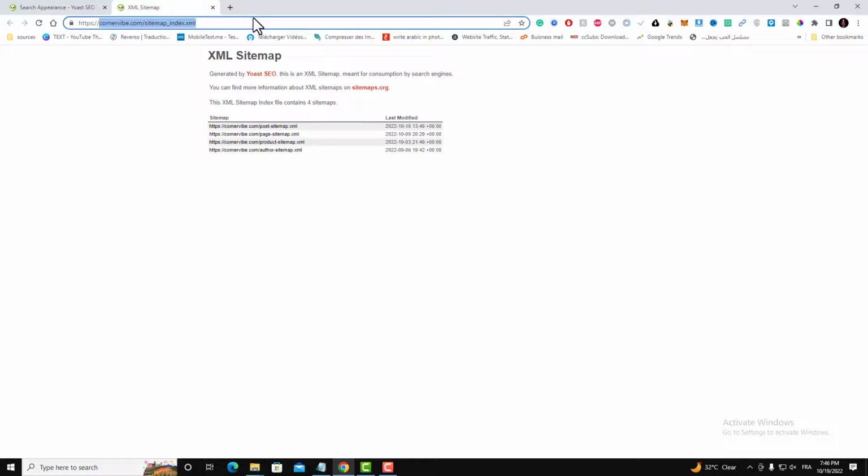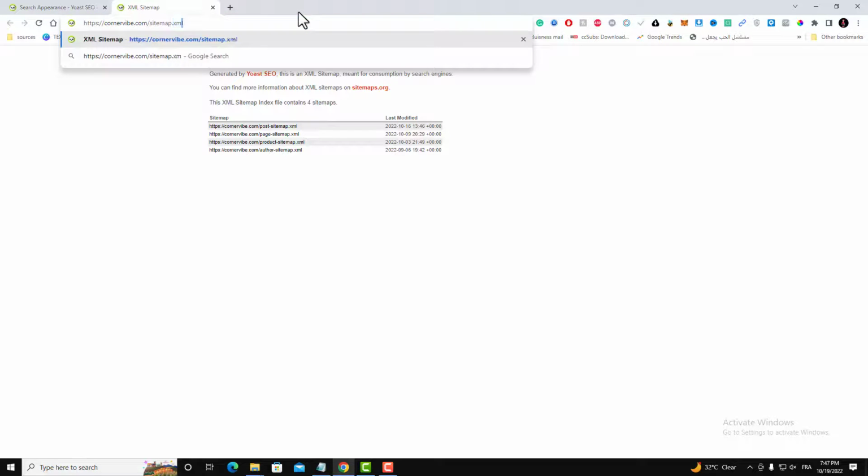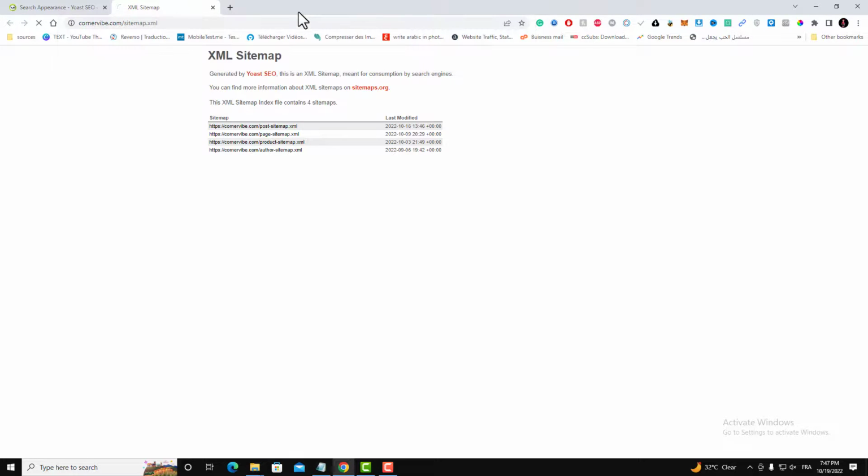So you can see that you can go and see your XML by writing the name of your website slash sitemap.xml. Okay, and that's how you can navigate through your XML sitemap.